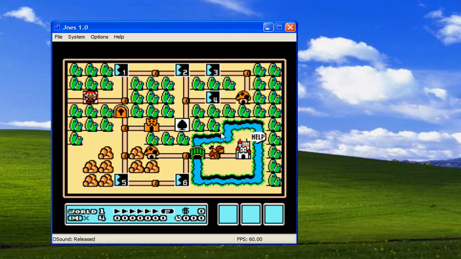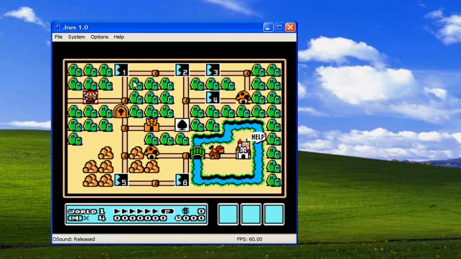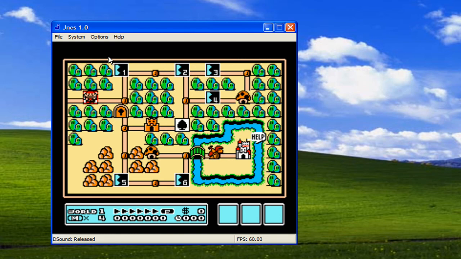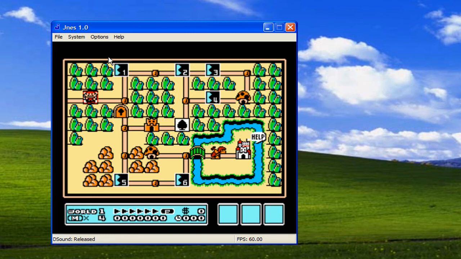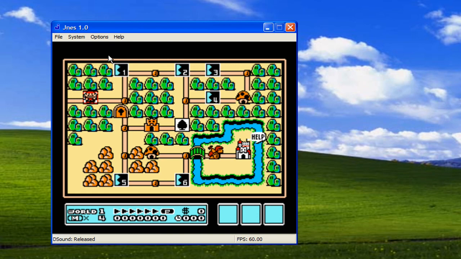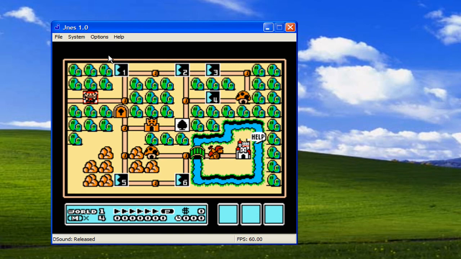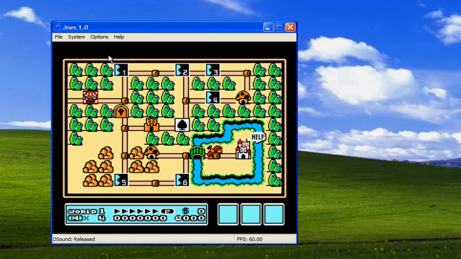So that's it. That's a few of the sound options that JNES has. Probably one of the coolest features I've seen. It's pretty neat that they built in that ability to play around with the sound like that. So that's it for this video.